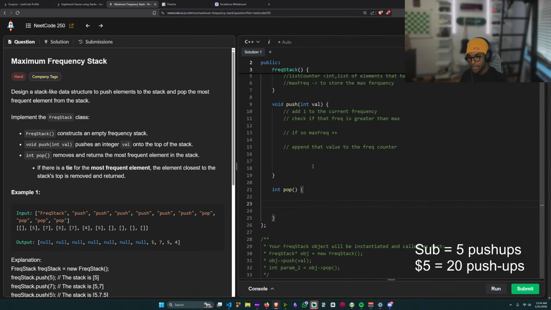So when we pop, we've got to say query max frequency.